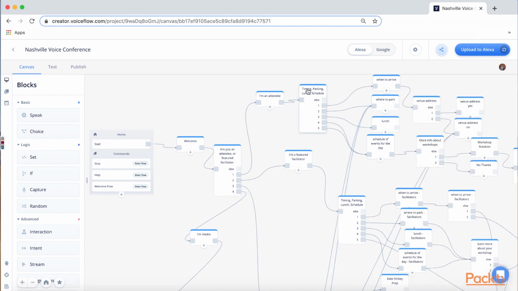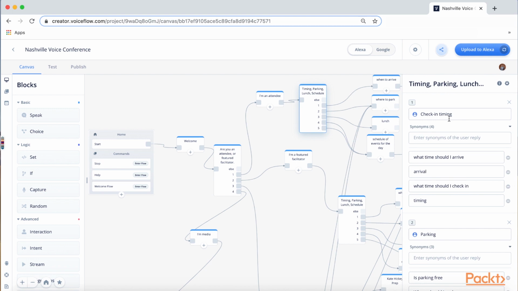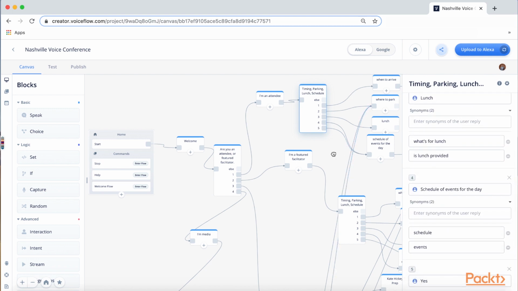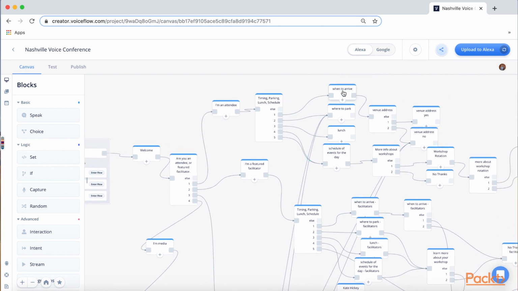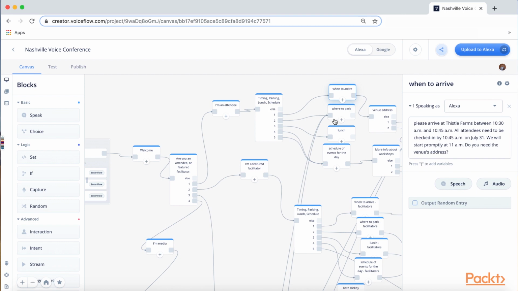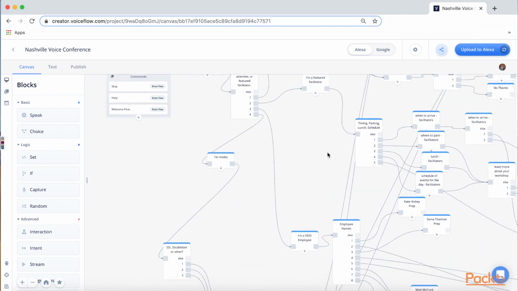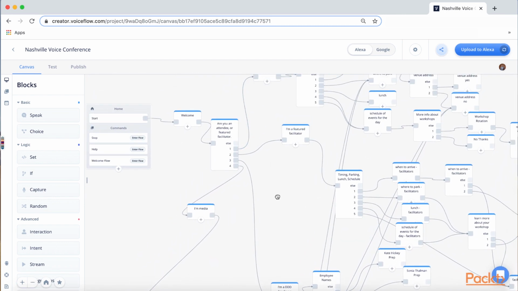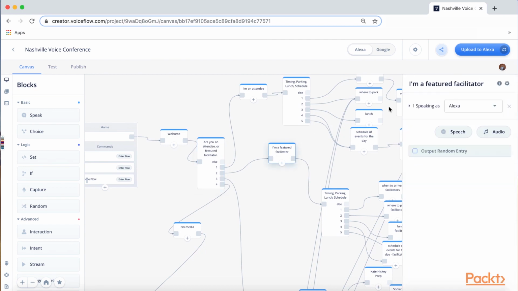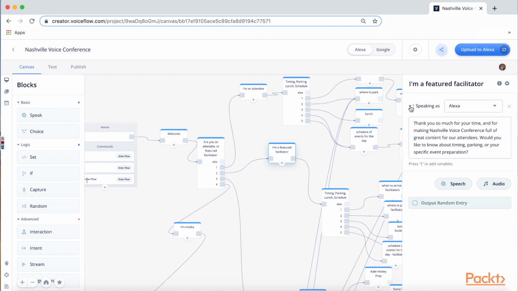And I've dragged in another choice block to allow them to say their choice and then go down the path with more speak blocks with more information. And going back to the original choice block off of the welcome message, there's a featured facilitator path if they say a featured facilitator, speaking as Alexa with content for the featured facilitator, and then a follow-up question, and so on and so on.